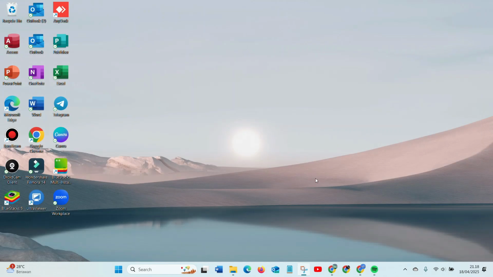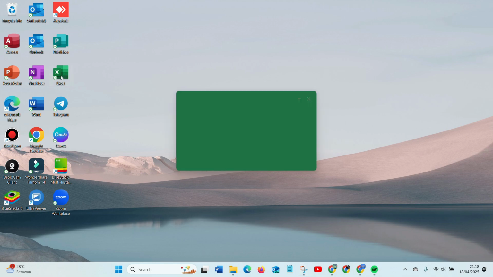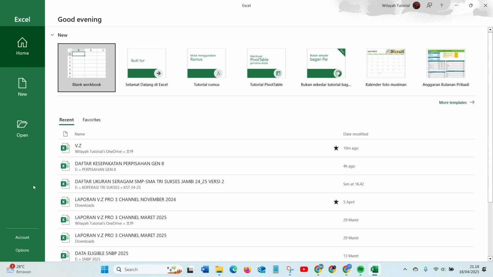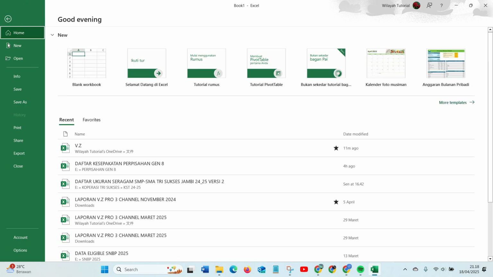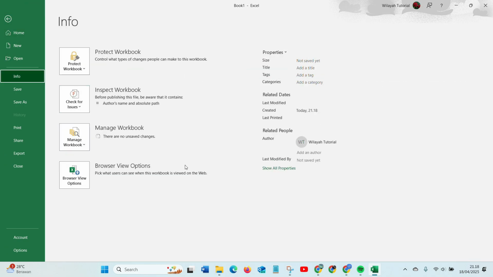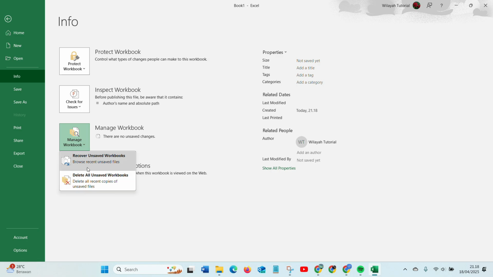So how do we recover the unsaved document on Excel? You can open your Excel. Now you can open a blank document first. Click on File. Click on Info, and you'll find there is an option Manage Workbook. You can just click on that, and you'll find there is an option Recover Unsaved Workbooks.